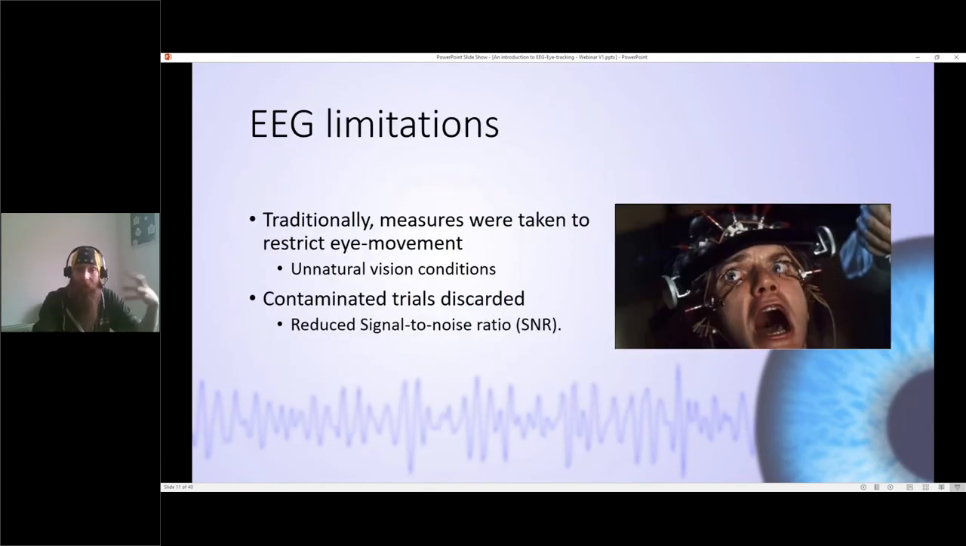So why are these two technologies interesting to integrate? Well, there's a couple of reasons, and I'll talk about them in broadly two categories. This slide leads into the first of those categories, which is improving data quality. Traditional EEG approaches have used unnatural vision conditions where you're usually required to sit perfectly still with a perfectly fixed gaze right on the center of a screen. And obviously that's just not how we behave in the real world.